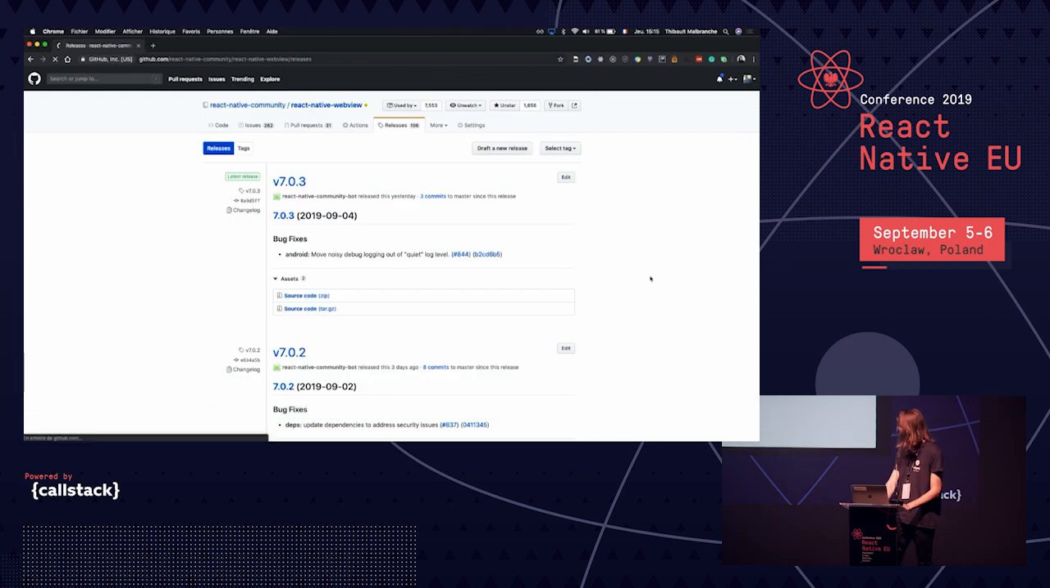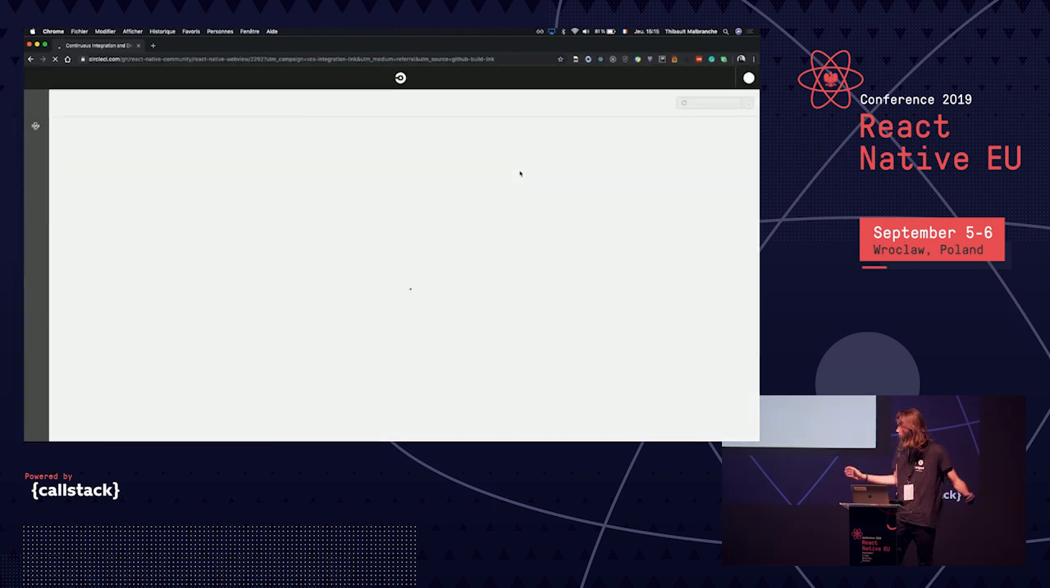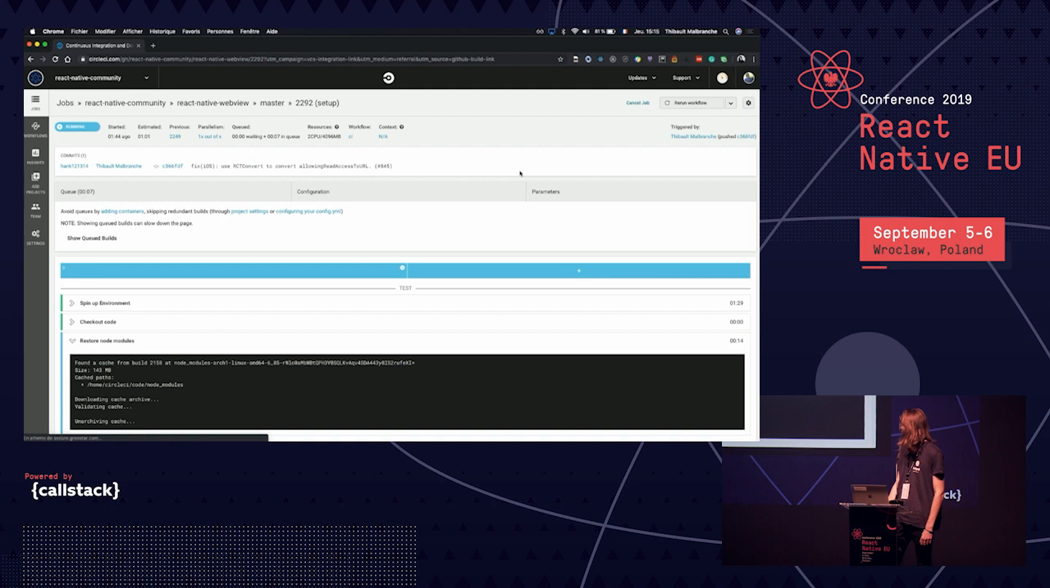So maybe... Circle CI is slow sometimes, sorry. But we could actually monitor. Let me check, and if it's too slow, we can just go to the next one. OK, so it's really slow. So sorry about this. I wanted to do it live, but it's not working.